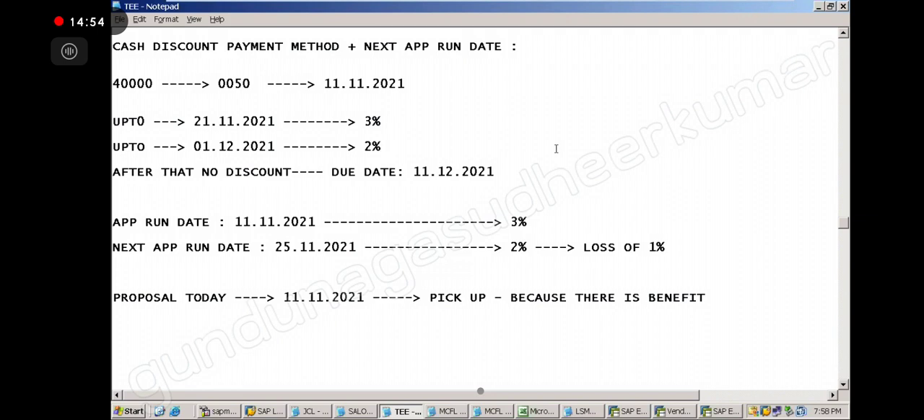See, this APP, whenever you are talking about mass, meaning I have 1 lakh items, I want to put a standard logic so that it will pick up from them. In that logic, it will pick up whatever is correct for us. If it is one item I want to pay, you can go to F-53 and pay. Nobody will stop you. This logic applies for mass, thousands of items. Got it? So everybody understood cash discount payment term in combination with the next APP run date?